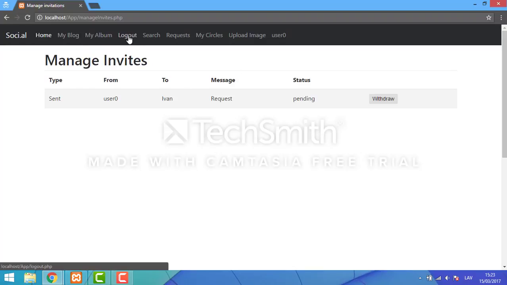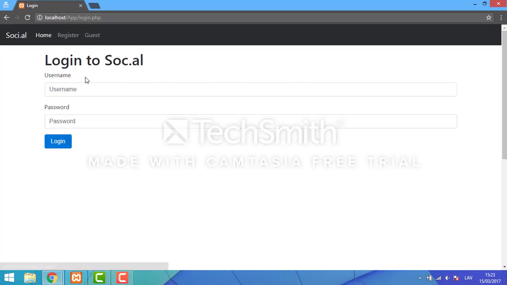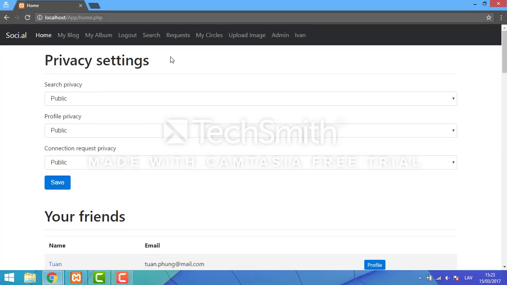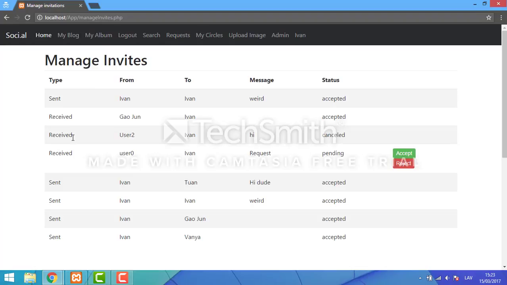To check that, let's log out and enter as a different user. Once we're in, we can go to the request tab, and then we can see that there is a new request, and we can either accept or reject it. In this case, we are going to accept the request.